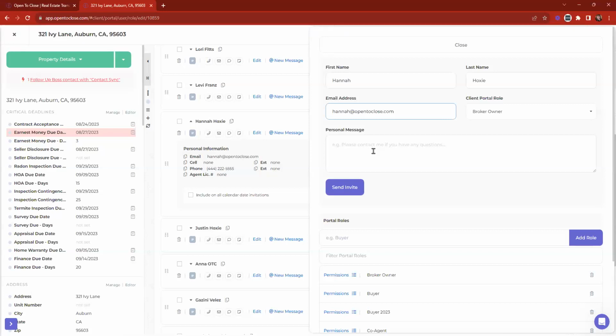For a team member or a user, or an agent portal user, what I usually suggest is adding on some extra verbiage here. So I can put in +buyer. And what that'll allow me to do is use the same email, right? This is still going to go to Hannah at Open to Close, but it'll have that plus buyer, and that kind of creates an alias of sorts that we can use. So once I've added that, I can say send invite.